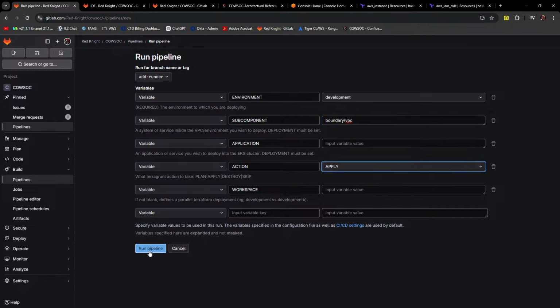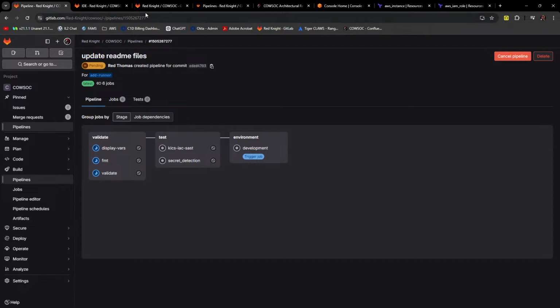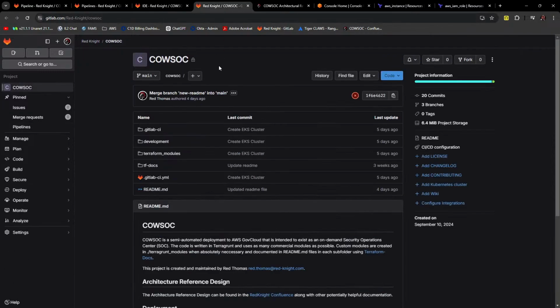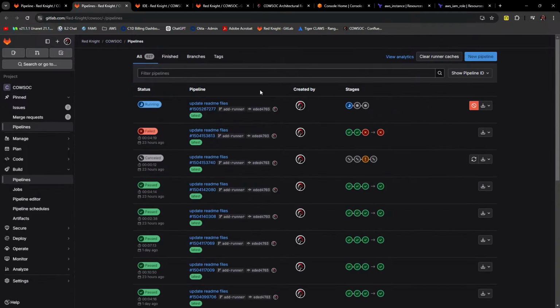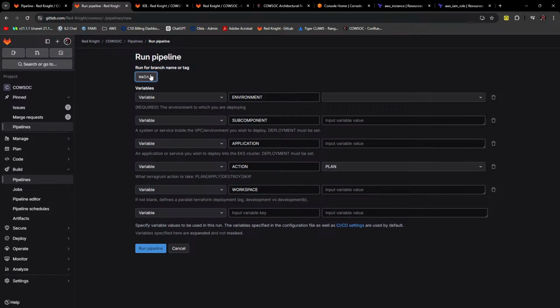So let's go ahead and do that, and then apply. And kick that off. While that's going, we can go ahead and deploy the other VPC as well, because there's no dependencies between the two. And you might be thinking, since all the VPCs don't really have anything to do with each other, couldn't you put it all in a VPC folder and then have boundary and operations under that, and that way you could just deploy VPC and all those would go first?